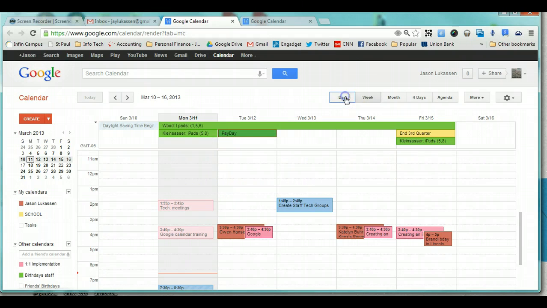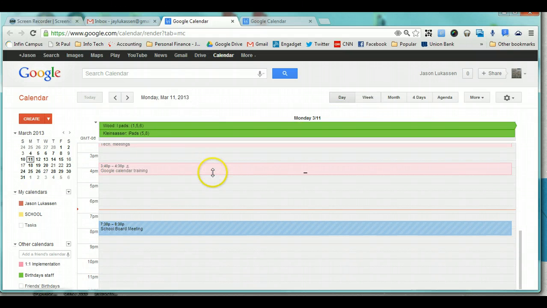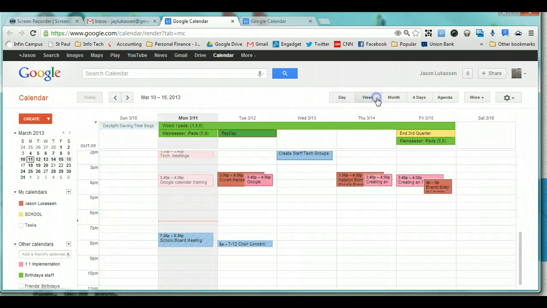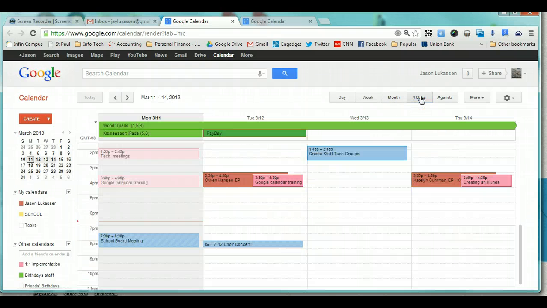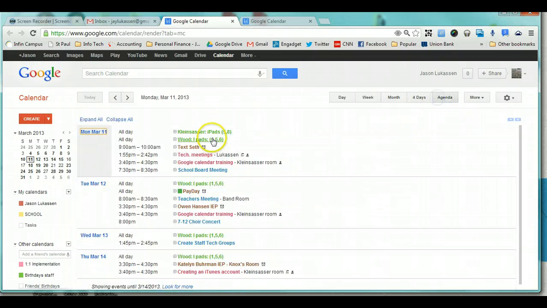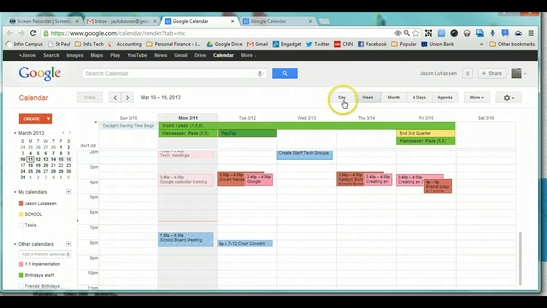You can change it to day view. Then you have your whole day. You have week, month view. If it doesn't fit on there, you have these little things that say plus more. There's other things going on these days. So most of you will have a lot of that. 4 days, so you can kind of break the week in half as close as can be. Or agenda view, which will tell you everything you have going on, and then it goes on to the next day. So you can pick whatever view seems to work best for you and roll with that.